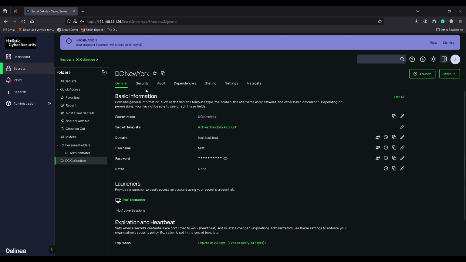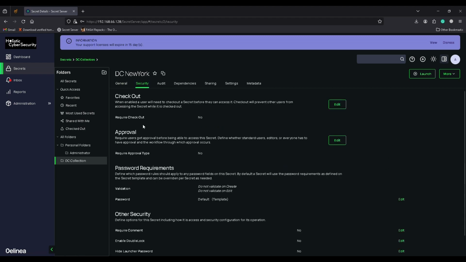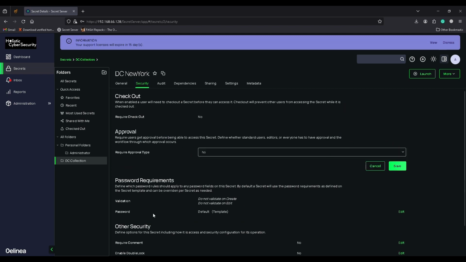Now we need to set up workflow so that before Julie is allowed to access this secret, she will first need to have approval to access this secret. So to create access request approval, first we need to go to the security tab of that particular secret, and here are the approval settings. Now I click on edit.